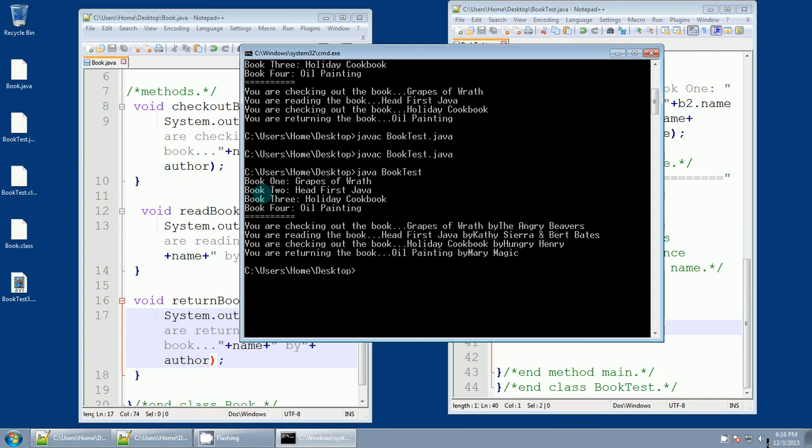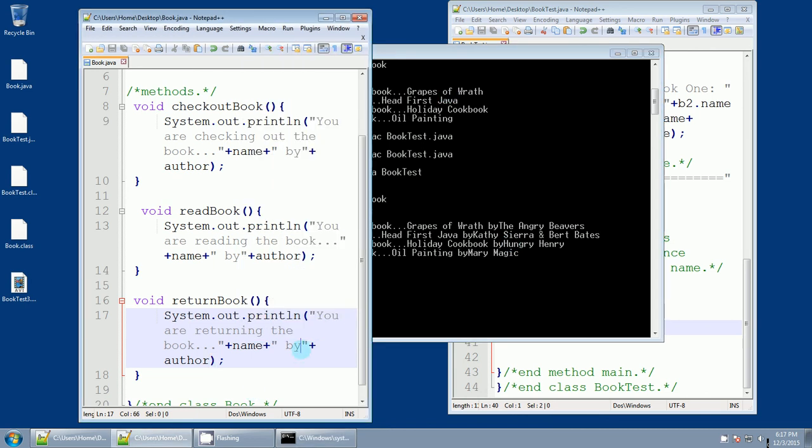All the things above the dash are the same. You are checking out the book Grapes of Wrath by the Angry Beavers. Now, you see by and the are smashed together. And the same thing, Head First Java by Kathy Sierra. I need to put a space after the word by, because everywhere there's a by, it smashes into the name of the author. So right here, I put a space before by, but I need to put a space after by.